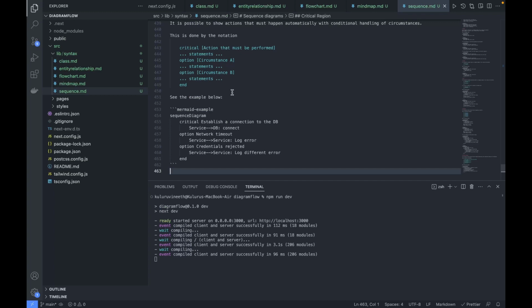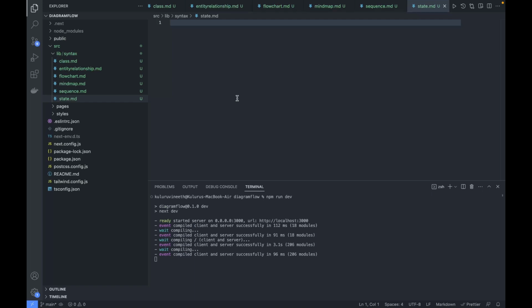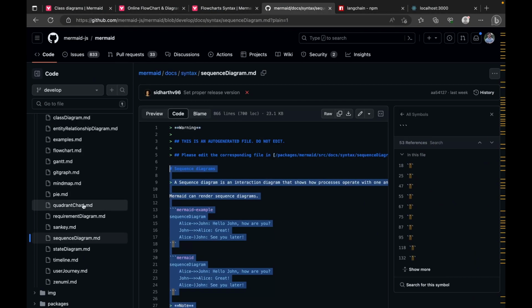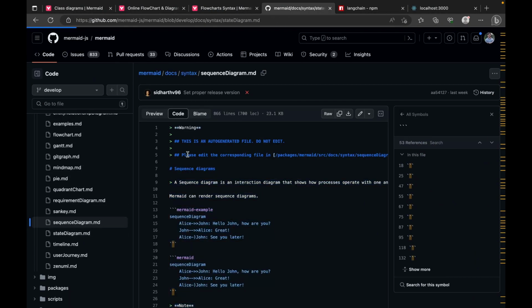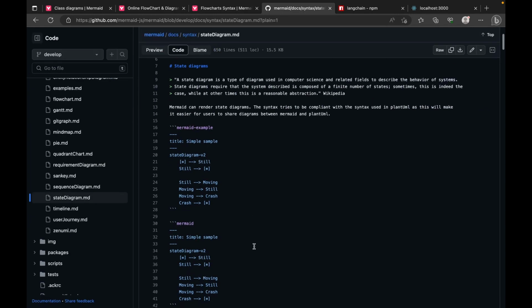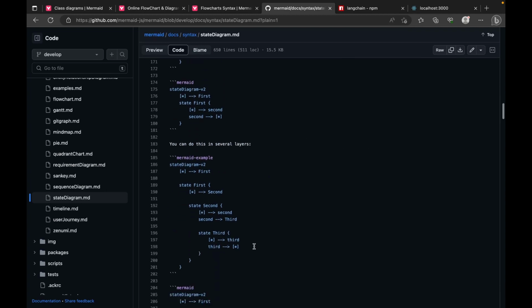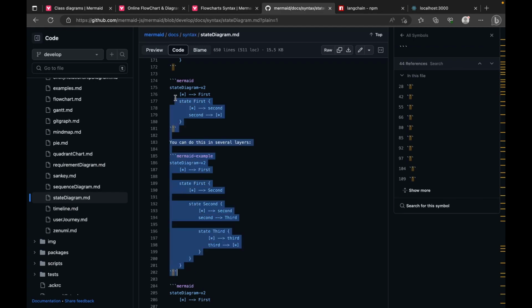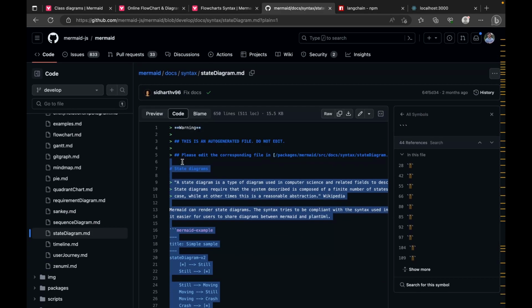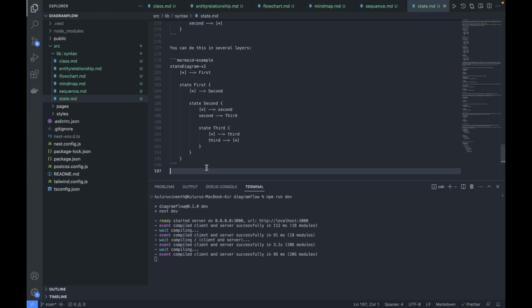So let's do the same for state diagrams as well. So creating a new file called state.md, and for this also we'll take an example template from the same place. So let's go back. So here if you see state diagram, we will take the same thing from this place. So here I would take till this section. So let me take this and use it in our example. Fine, so this is an example template for generating state diagrams.